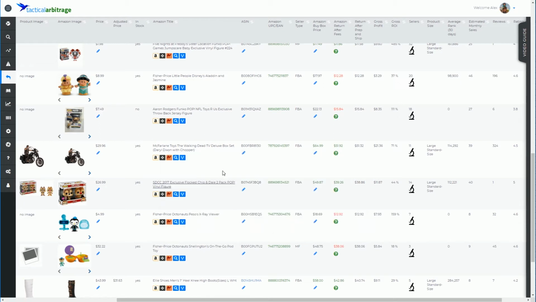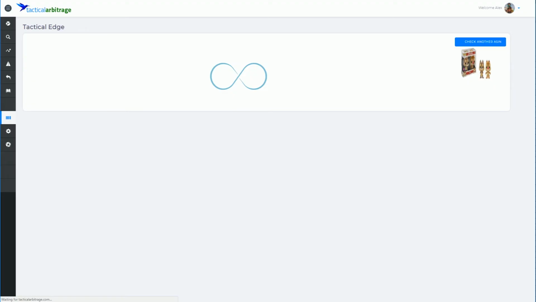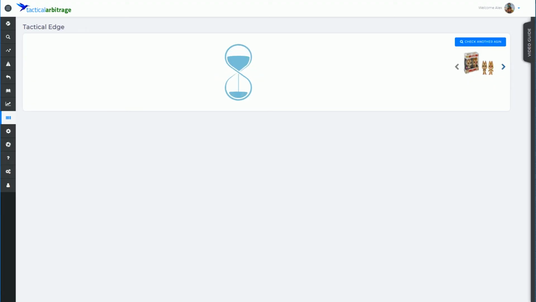So it's probably good to get some of these on the shelf. I might drill into that with Tactical Edge a little bit and see what the pricing currently is, to see whether or not we've got any room to move.